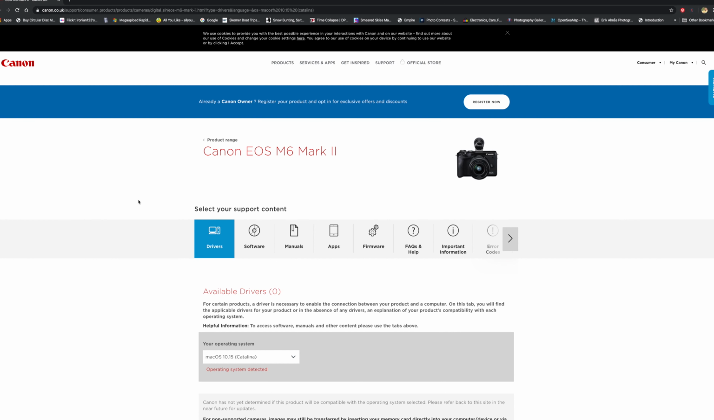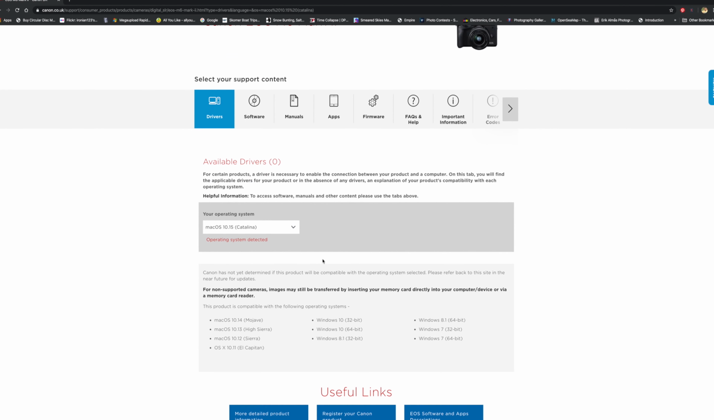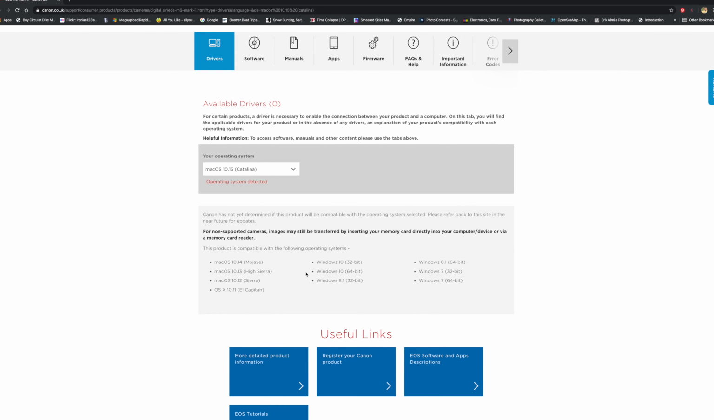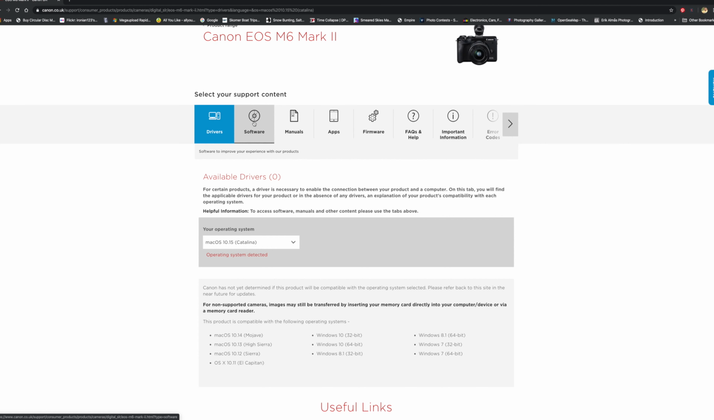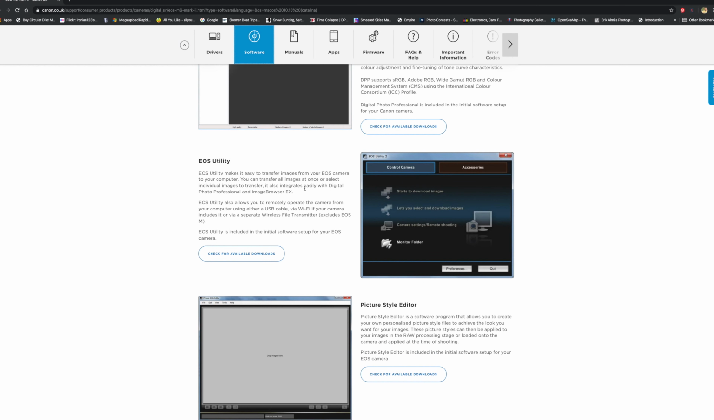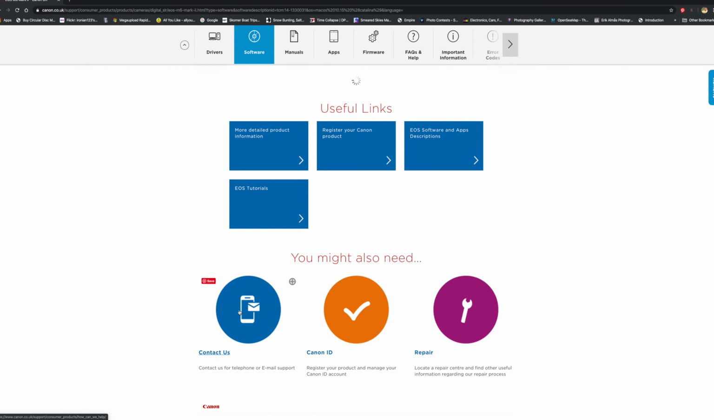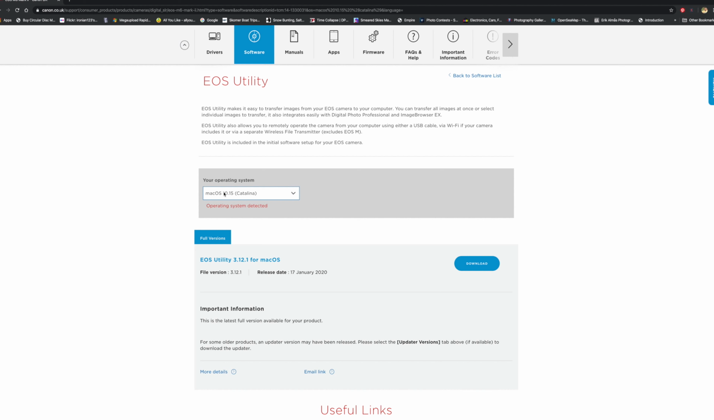So now you're on your utilities page on Canon, and as you can see, you've got the Canon EOS M6 Mark II. You're on Canon's site there, and if you go down to the bottom, it tells you what your operating system is automatically, which is pretty amazing. Available drivers, none. Software, okay, so we go on to software. EOS utilities, there you go. So that's what you want, EOS utilities. Check for available downloads. So go down to there.